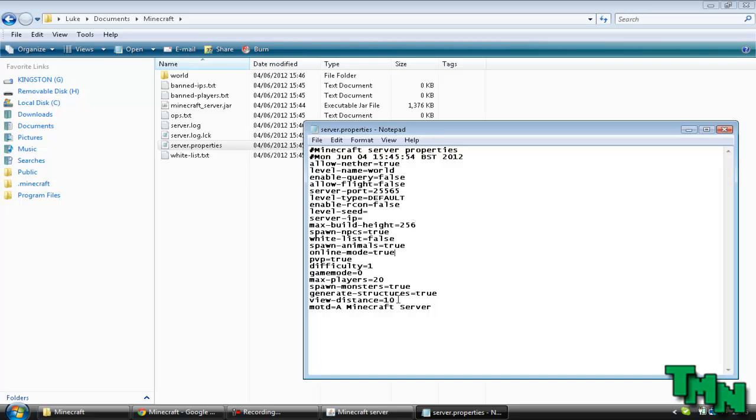This is the maximum amount of players you want in the game. This is the game mode, which goes from 0 to 1, 1 being creative and 0 being survival. Here's your difficulty, 0 being peaceful, 1 being easy, 2 being medium, and 3 being hard. This is your PvP, which is killing other players. This is, you don't really want to know about this. This is if you want animals to spawn, this is if it's whitelist, this is if you want NPCs to spawn, and this is your max build height. I just leave it like that, doesn't really matter.